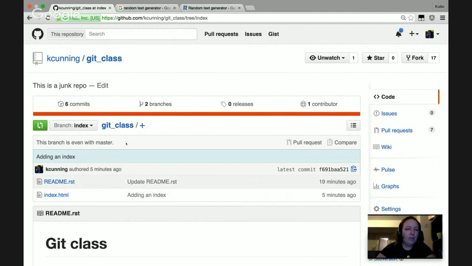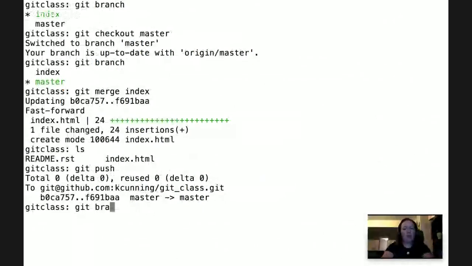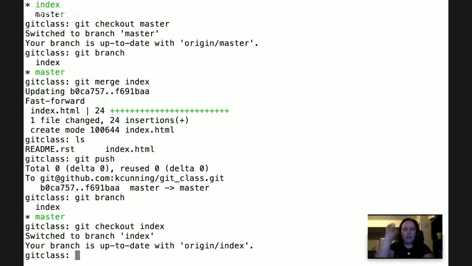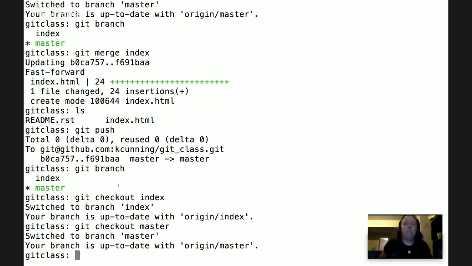So let's go back, check what branch we're on. We're still on master, so git checkout index. Actually, no, I didn't want to do that. Ignore me. So let's say you're going along, you're coding, and there's been a change to master, and you need that change. Now, I recommend that if you're working with a master that changes all the time, you pull in their changes quite often.